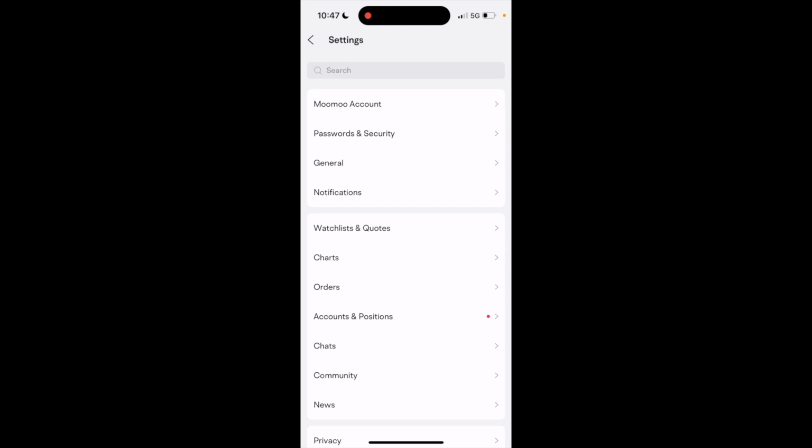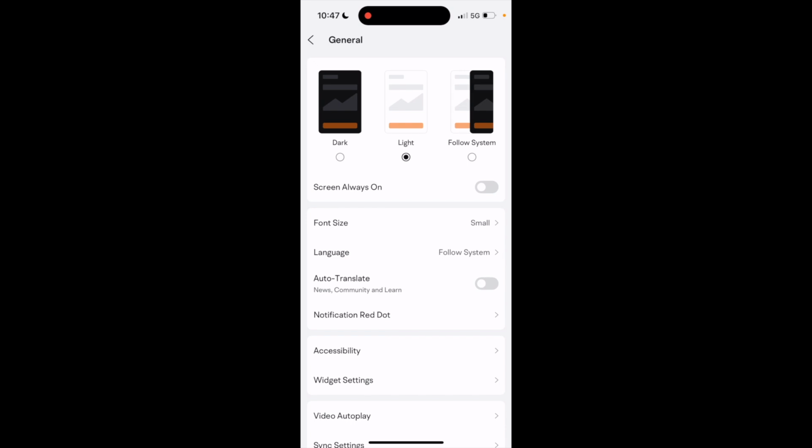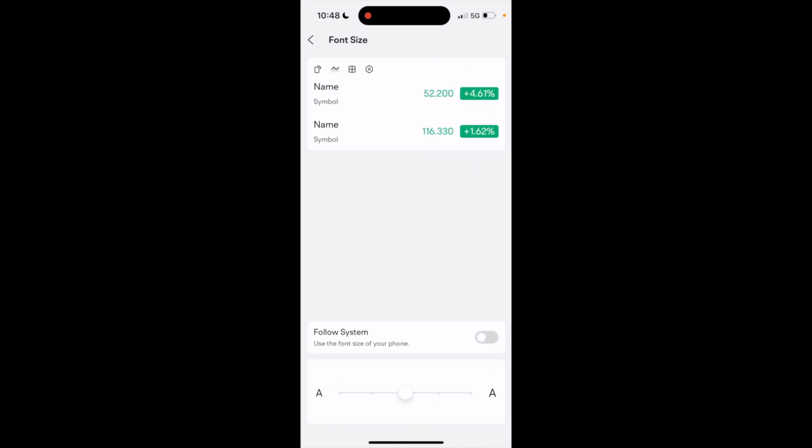Once you're here, just go down to where it says General. So the third option down, press on General. Then once you're here, the first way you can do that is to go to where it says Font Size and where it says Small. You can slide this bottom bar all the way to the right and large size is on.